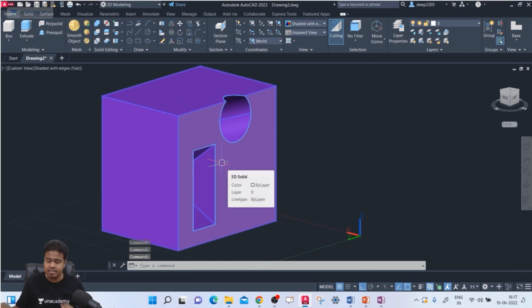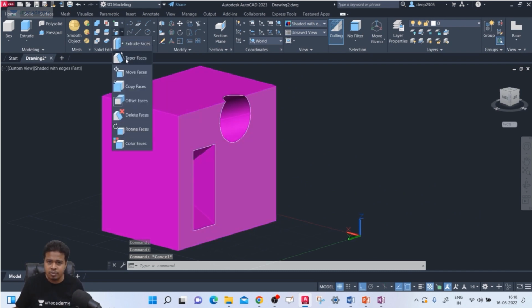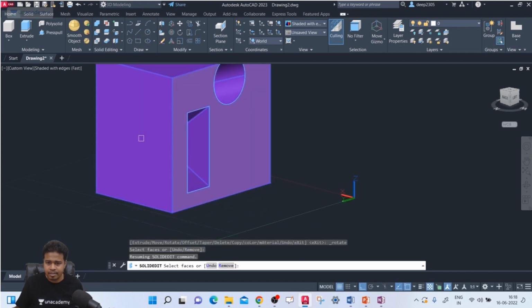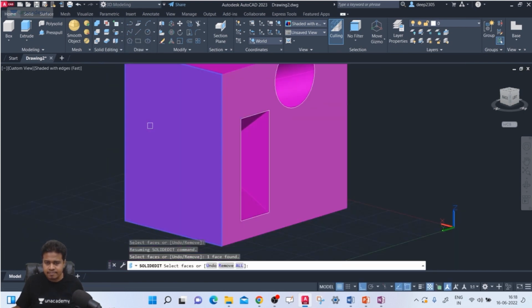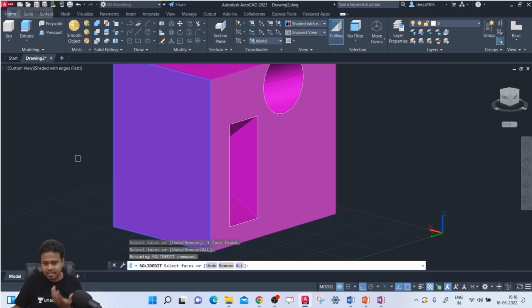This is the rotate face. Even you can rotate this face as well. This particular face right here. Select this face. Okay, that face was not selected. Go to rotate face. Select this face. To select any face, try to zoom it.